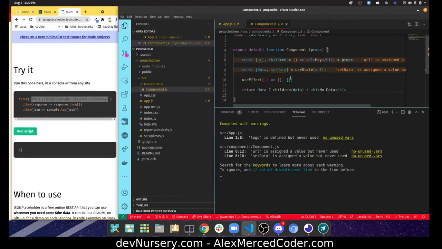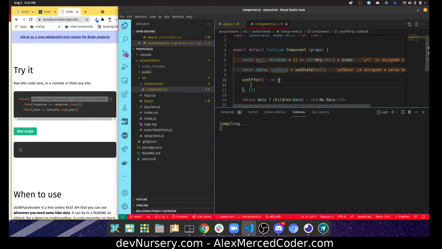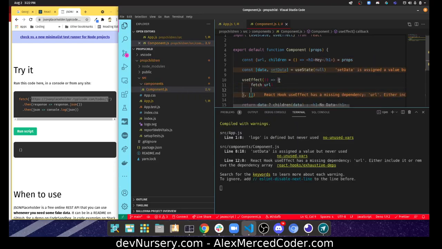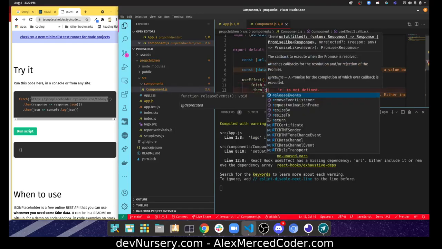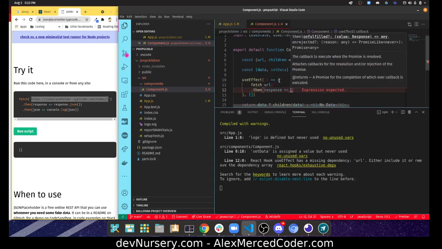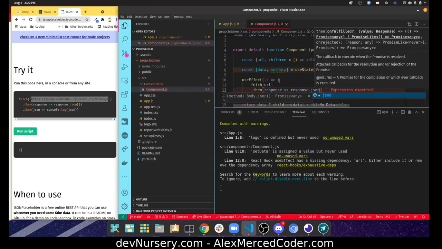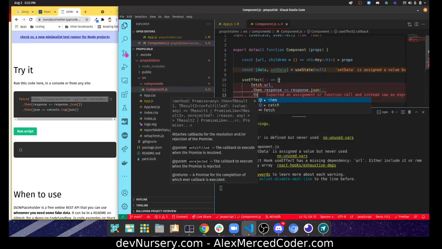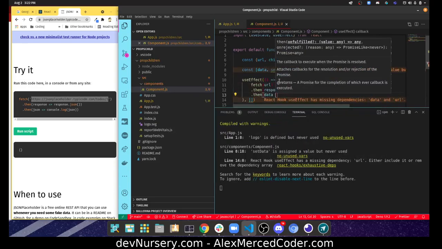The way this is going to work is that first we're going to do this: fetch URL dot then response, return response.json. Again, I'm not going over how to use fetch. I'm assuming you've probably used fetch before if you're asking to go this deep into React. Dot then data, and then we'll set the data.